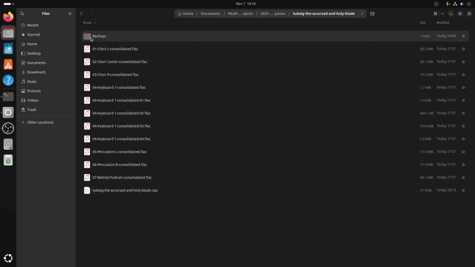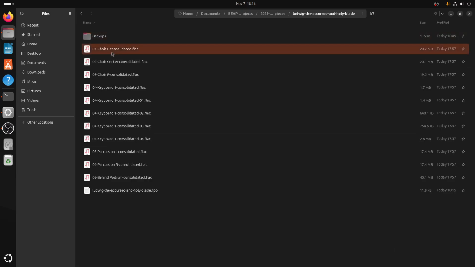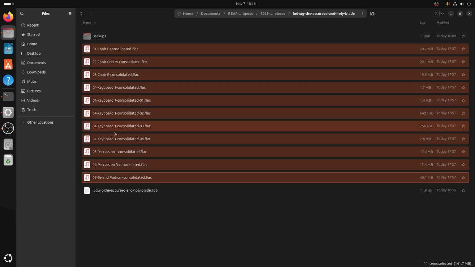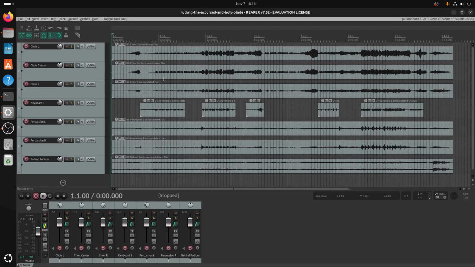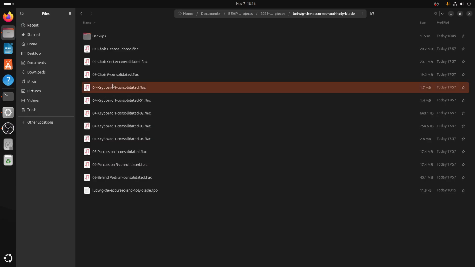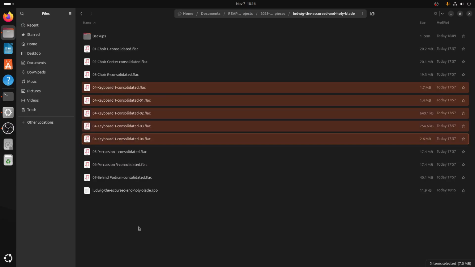you'll see these backups are auto-generated by Reaper. You can delete them if you don't need them. But these here are the audio files. So they'll have some sort of audio file extension like FLAC or WAV. And we'll have one for each, I don't know if it's the right terminology, but clip in the project. So we'll have one for choir left, one for choir center, one for choir right. We'll have one file for each of these keyboard one clips, and then these ones as well.